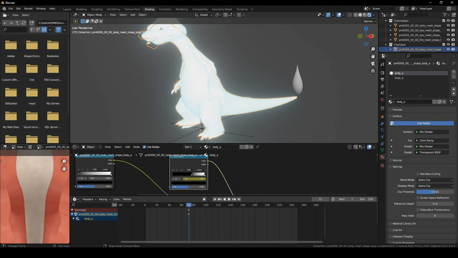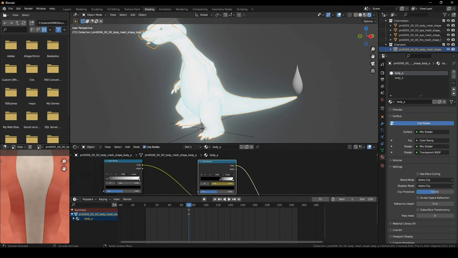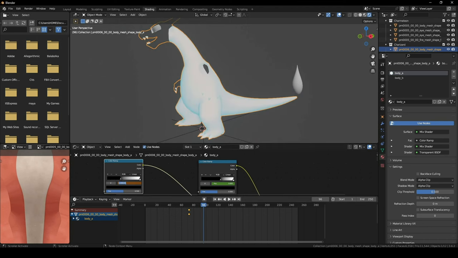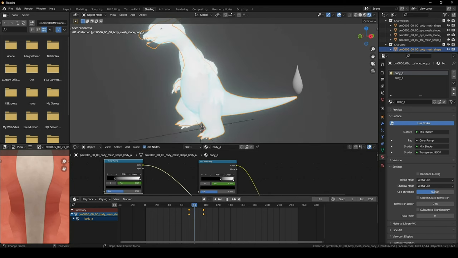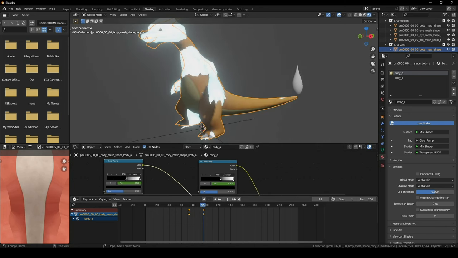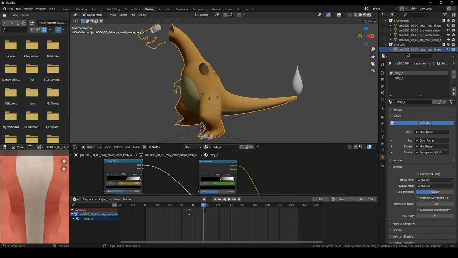Also on this, we'll select the other color ramp as well, and then add a keyframe on its position as well. And then on frame 96, where Charmeleon disappears, we want Charizard to appear. And then let's add a keyframe over here. As you can see, the keyframes are pretty important.